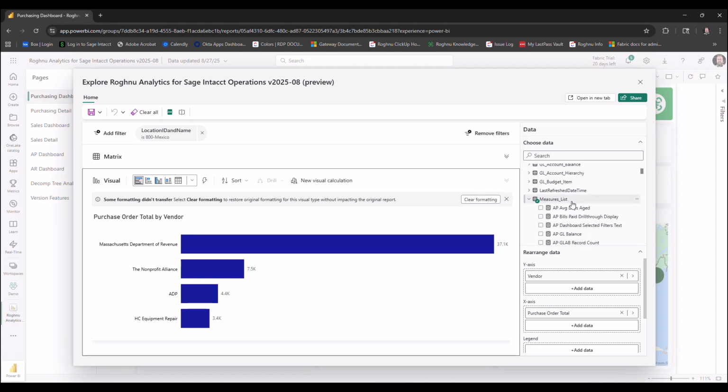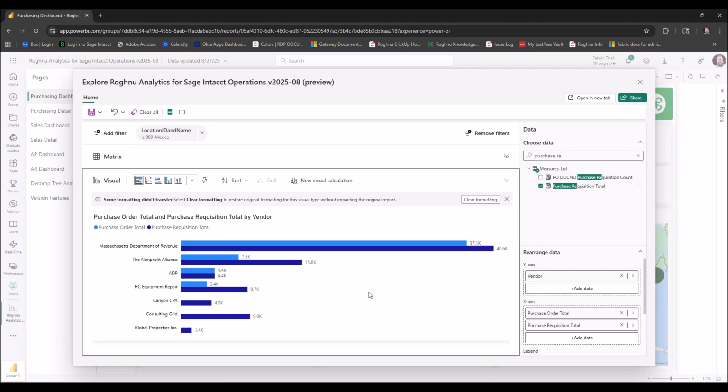And let's say I want to add something to this. So this visual is currently showing purchase order total by vendor. So let's say I want to add purchase requisition total. So I can click that. Now I'm seeing purchase requisition alongside of purchase total.